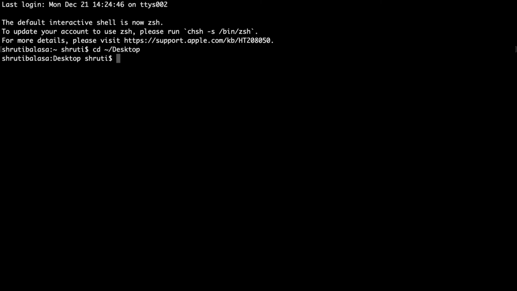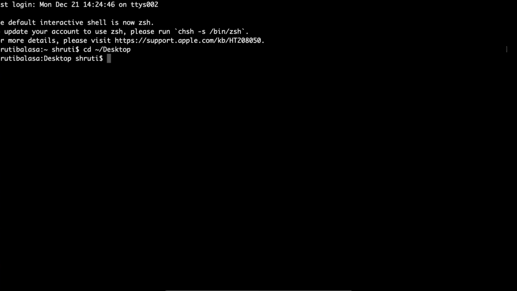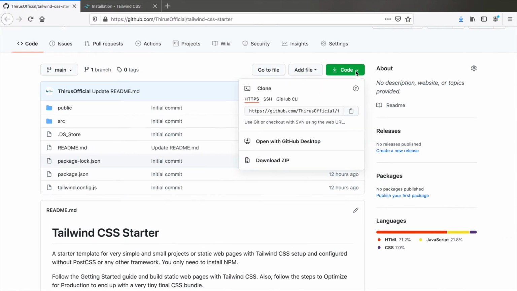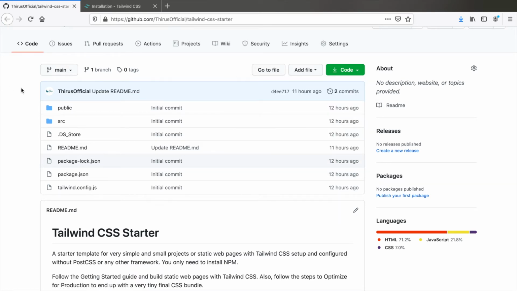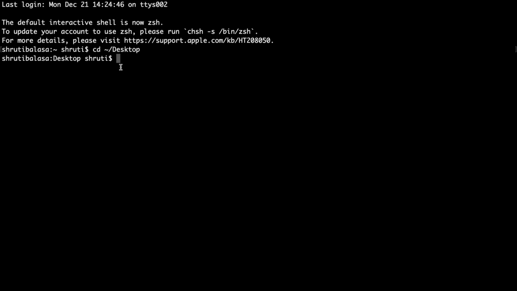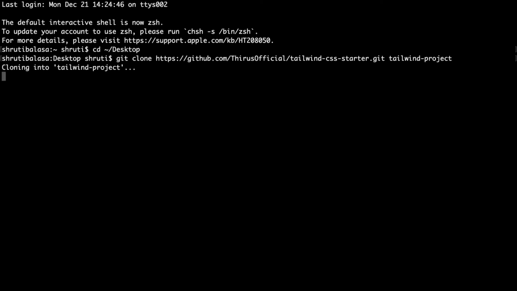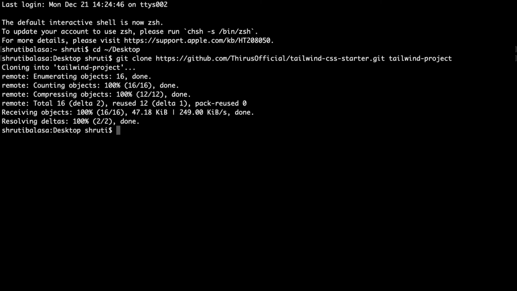So if you don't have that, instead of cloning this, you might want to just download the zip file and unzip it. But if you're familiar with Git, you can start with this. So say git clone, paste the link that you copied, and then the name of your project. So I will just say Tailwind project. This will create a new folder for us, Tailwind project, and download all the required files.